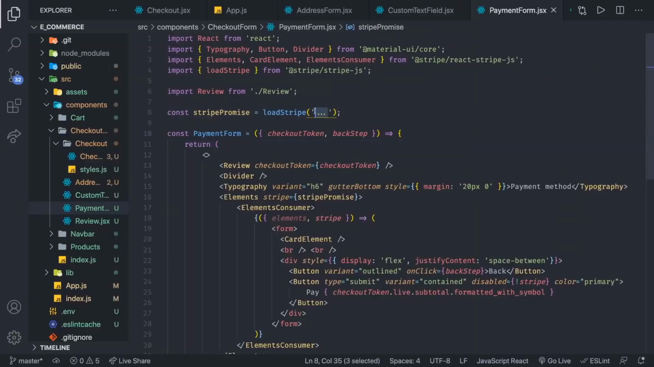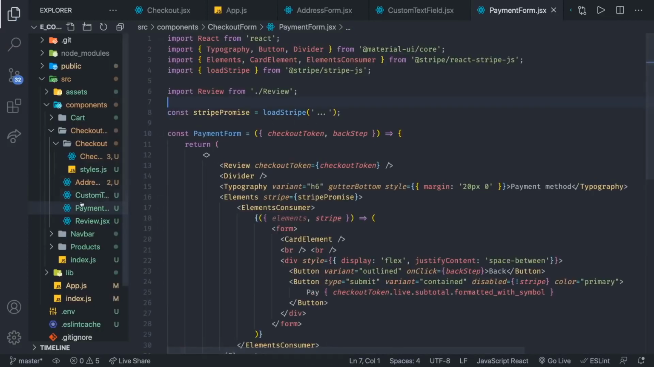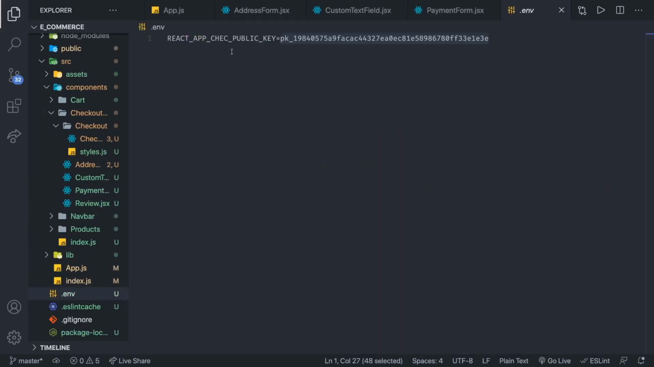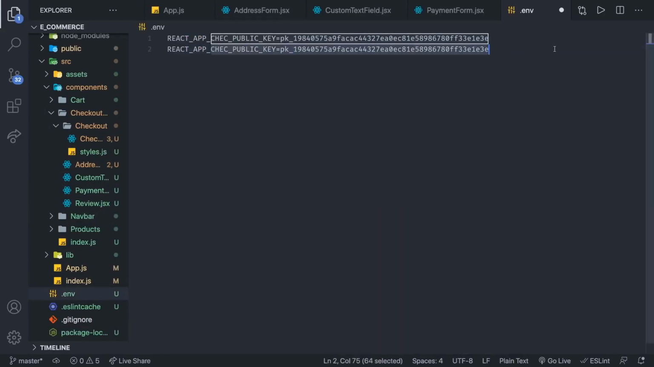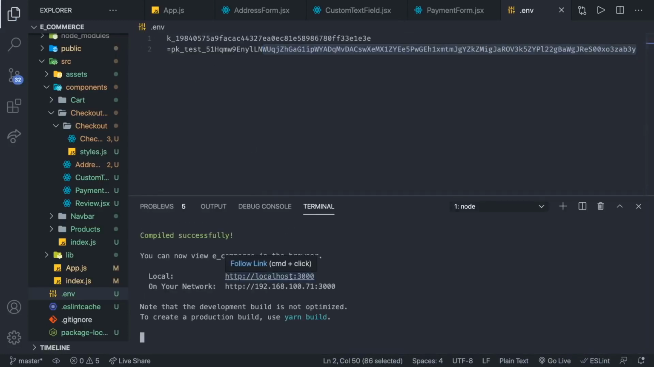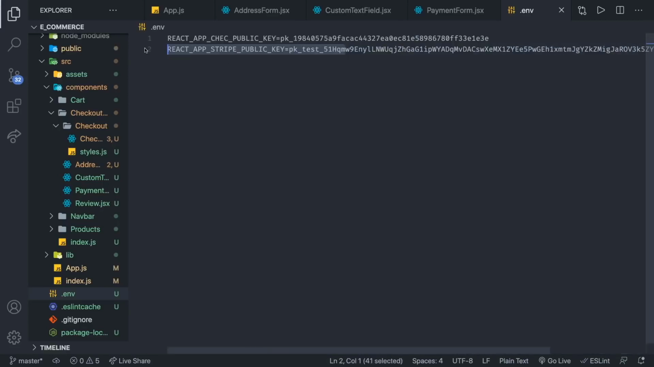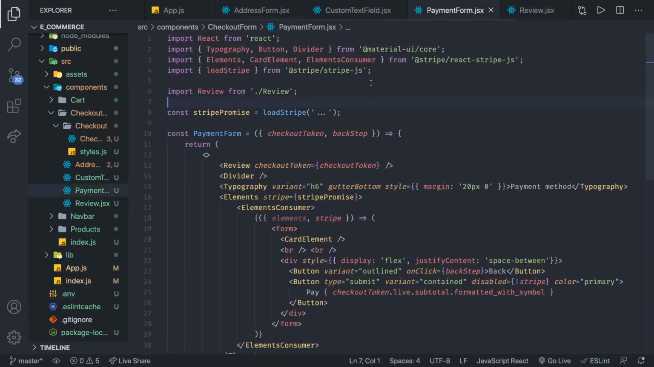We're not gonna simply paste it here because this should be private. So what we're gonna do is we're gonna go to the .env file. In here, we're gonna say REACT_APP, and we can say something like STRIPE_PUBLIC_KEY. And then in here, you can paste that public key. After you do that, you have to open the terminal, press Ctrl+C to close it, and then restart it. That way our variable is going to be generated. Then you can copy this and we can go back to our payment form.